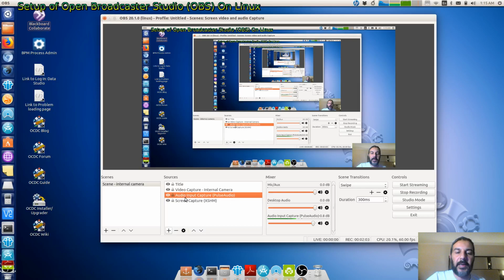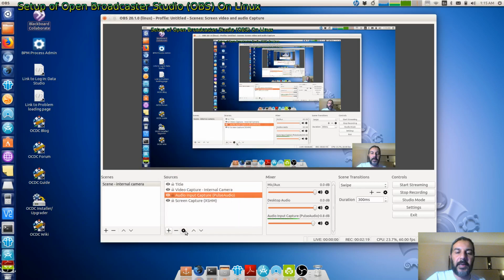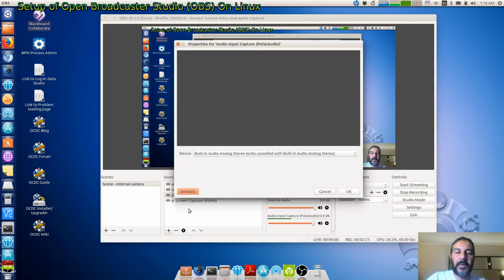And the audio. Right now is the audio. We are adding the audio as well. For adding audio, we add here audio capture, pulse audio, and from there we can identify the device that we are going to use. I'm here using the internal one, the built-in one with the echo cancellation.